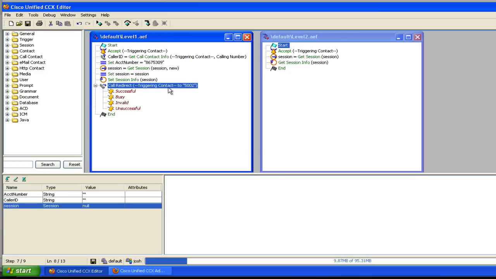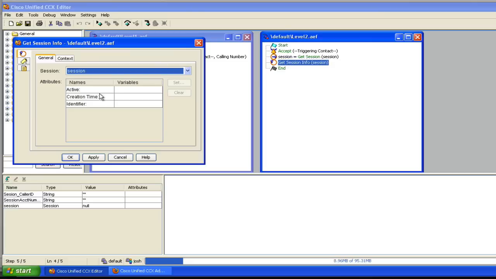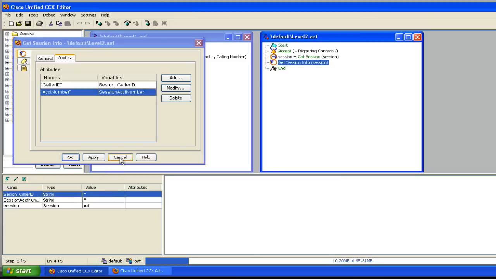I'm going to do a call redirect to my destination script here, 5002, which is going to then cause this script to answer the call, open the session, and get session info. You'll notice we've got the same session attributes listed, caller ID and account number, but what we're doing is the opposite of the other script. We're going to take the value of the attribute caller ID and set the session caller ID variable, which clearly I've spelled wrong here, and we'll do the same thing with the account number attribute and set the session account number variable. And again, you'll see those two string variables down here in the pane.